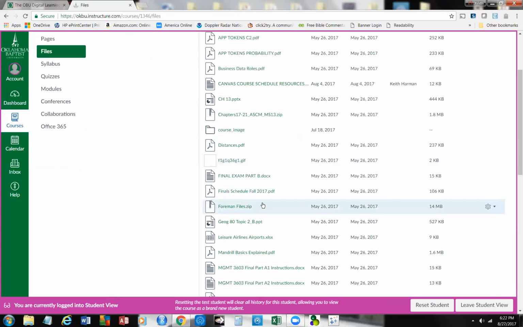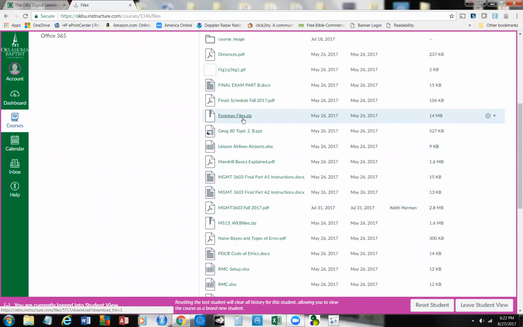Now, I'm going to scroll down here, and these files right here, it says the Foreman files. These are the files for that textbook called Data Smart, the green one with the picture of the guy. Okay, I think you're going to find that pretty interesting stuff. He's the CIO of MailChimp, and so I think it'll be useful for you.